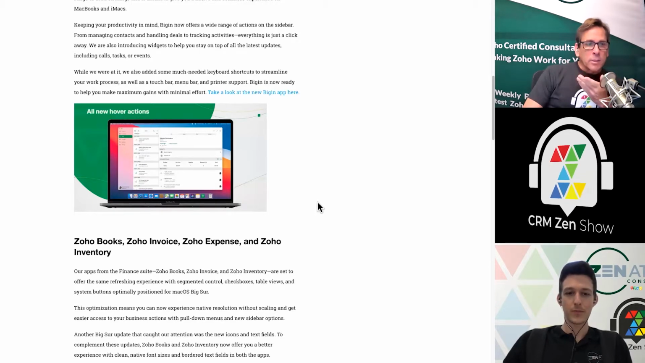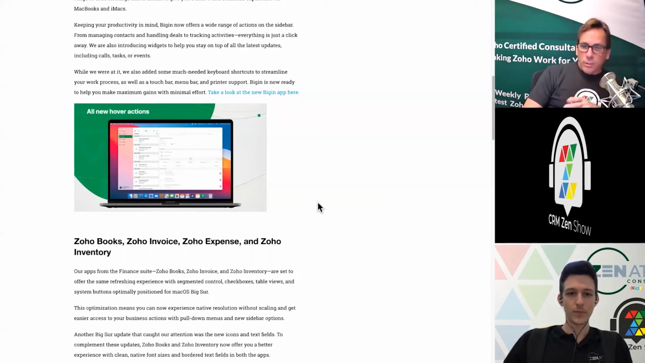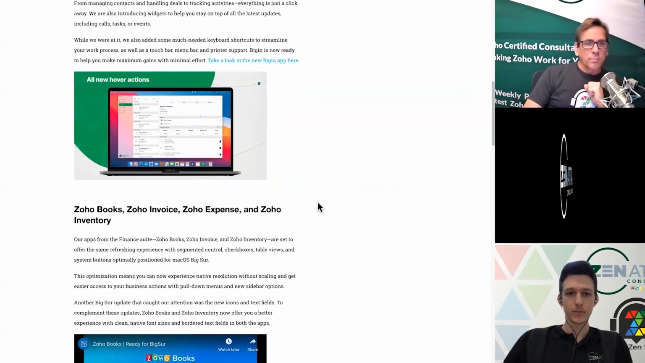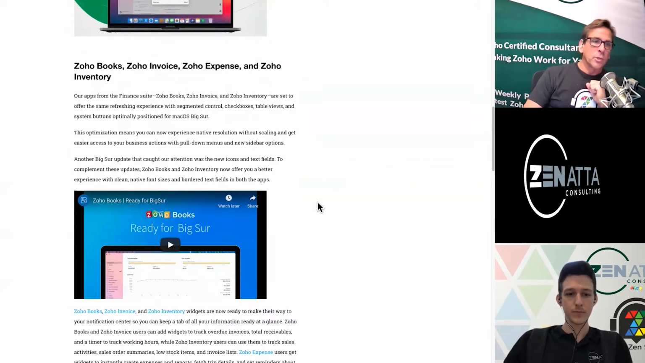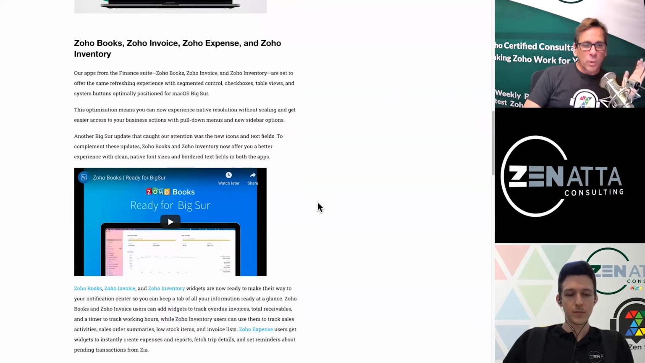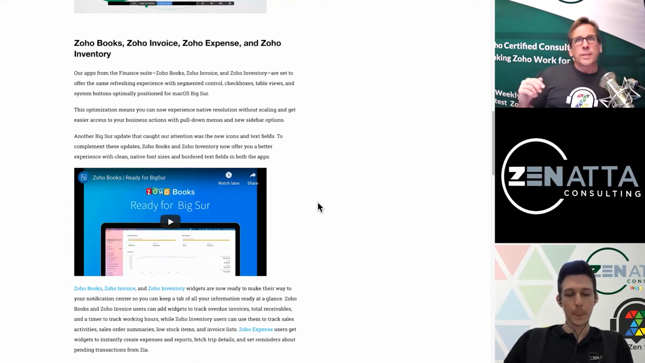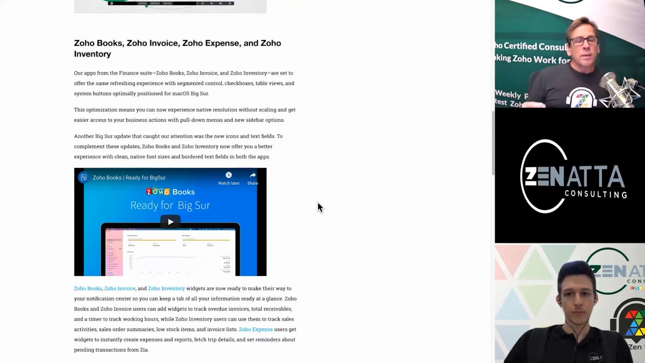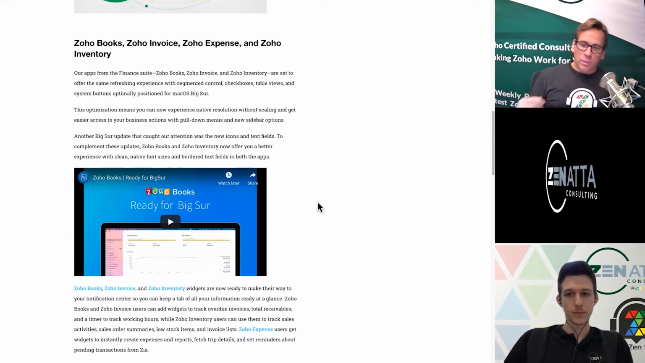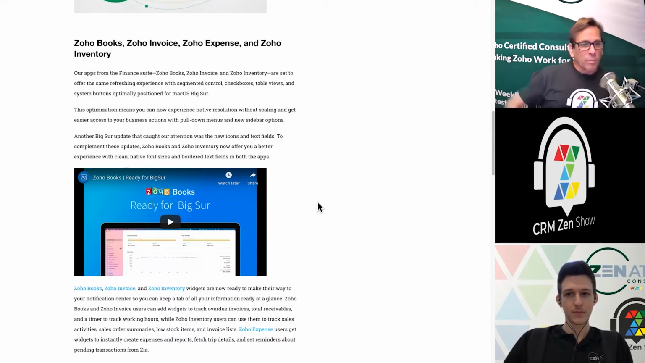So they've written a Bigin app, which is brand new and will run on your desktop. Then they've done the same with Books, Invoice, Expense, and Inventory. They've had those apps for a while. It's interesting, they actually have native apps, and then they've also released Catalyst apps as well. So it's kind of different, pick or choose.